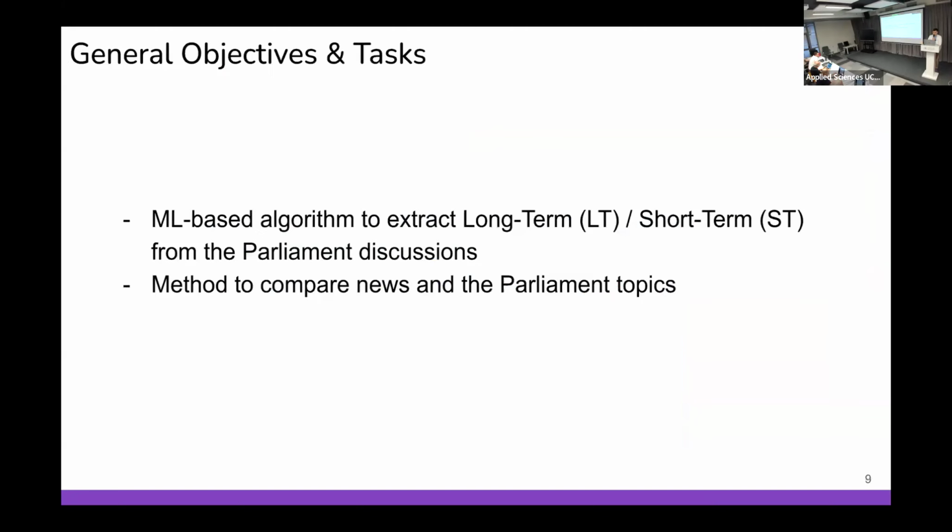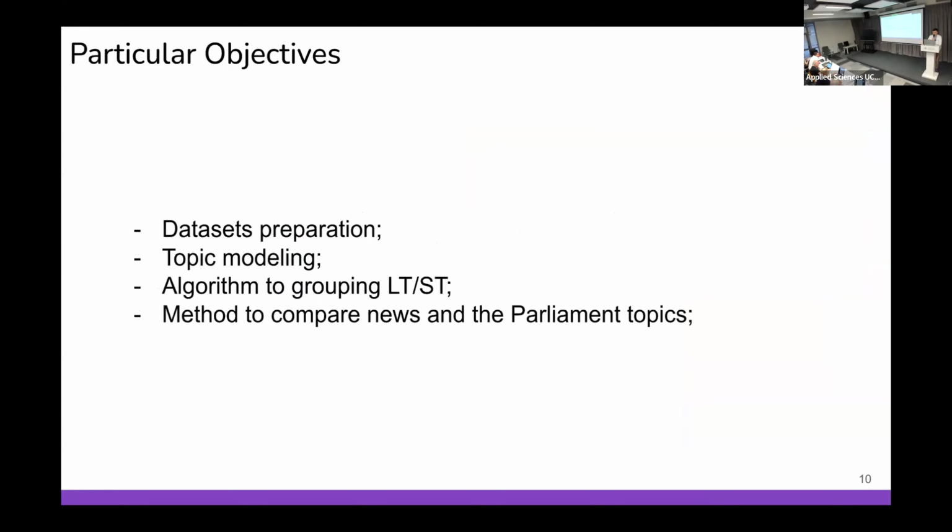So our general objectives are next: to build an ML-based algorithm to extract long-term and short-term topics from the parliament discussions, and to create a method to compare news and the parliament topics. Particular objectives are to prepare the data set, to apply topic modeling, to create the algorithm to group long-term and short-term topics, and to create a method which will compare news and the parliament topics.